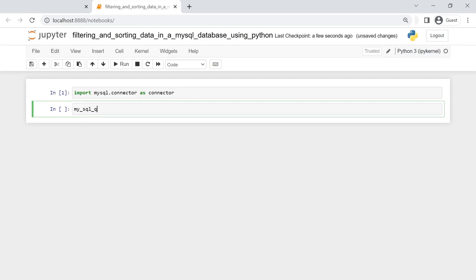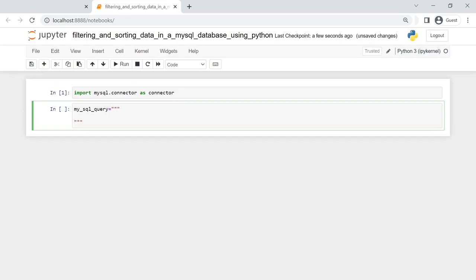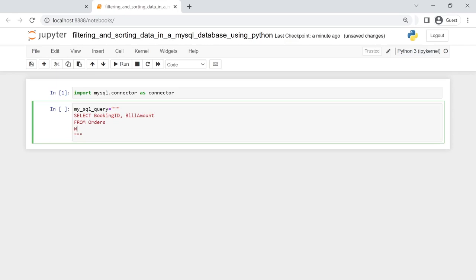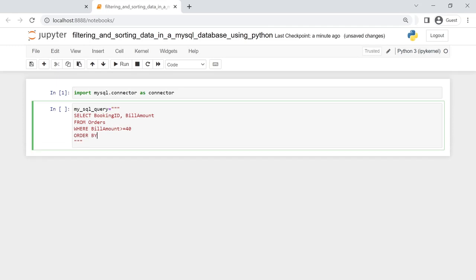First, write a SQL SELECT query as a Python string stored in a variable called mysql_query. The query must target the booking ID and bill amount columns from the orders table. Use the WHERE clause and a greater than or equal to comparison operator to target all records that are greater than or equal to the value of 40. Then use the ORDER BY clause and the ASC keyword to order all records from the bill amount column in ascending order.